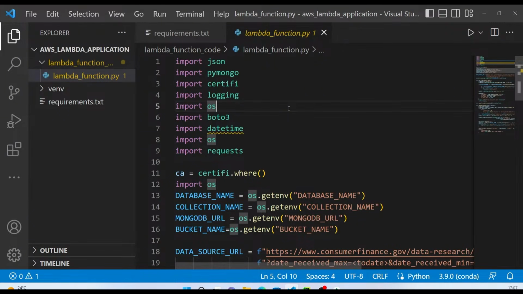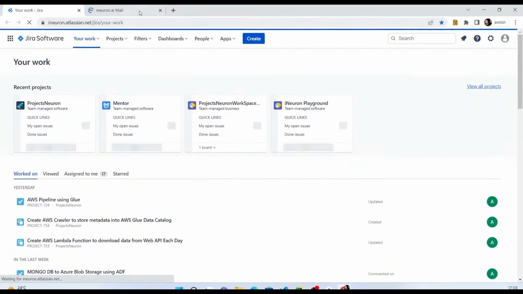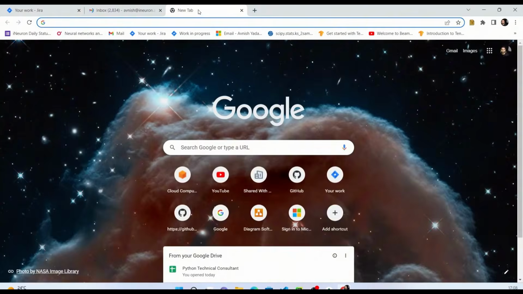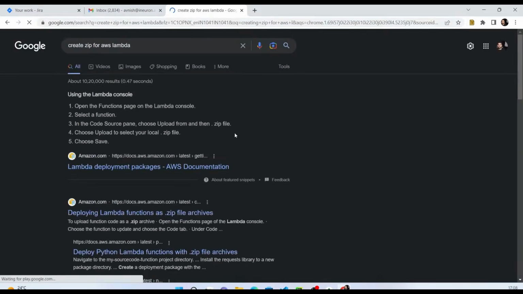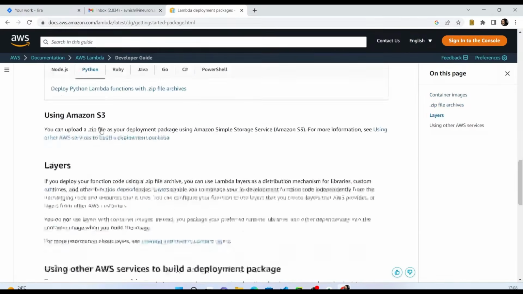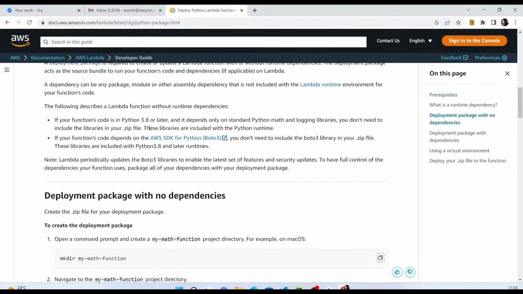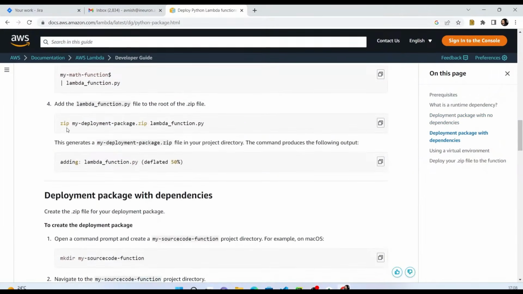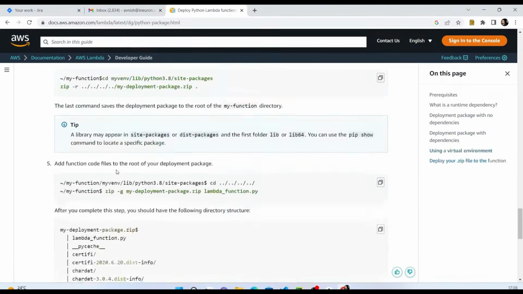We are going to discuss how we can create a zip file which we can upload to the AWS Lambda function. It's quite simple. You can also directly take a reference from the official website. In their official page, they have mentioned it: creating a zip for AWS Lambda. If you want to do the deployment, these are the steps that we have to follow. All the proper instructions are given using which we can create a zip file.